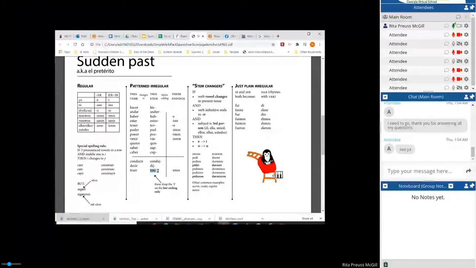Traje is the yo form of traer. And they put those down here because they have one extra irregularity, and that's in the ellos, ellas, ustedes form. You drop the I in that ending.